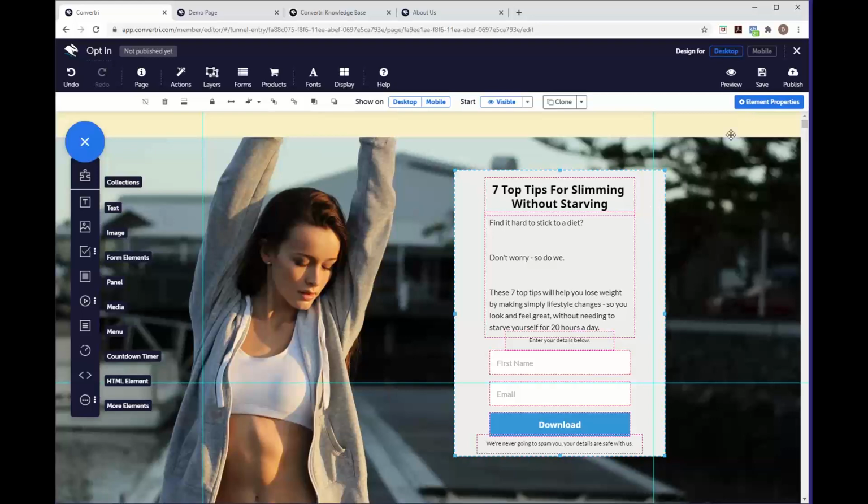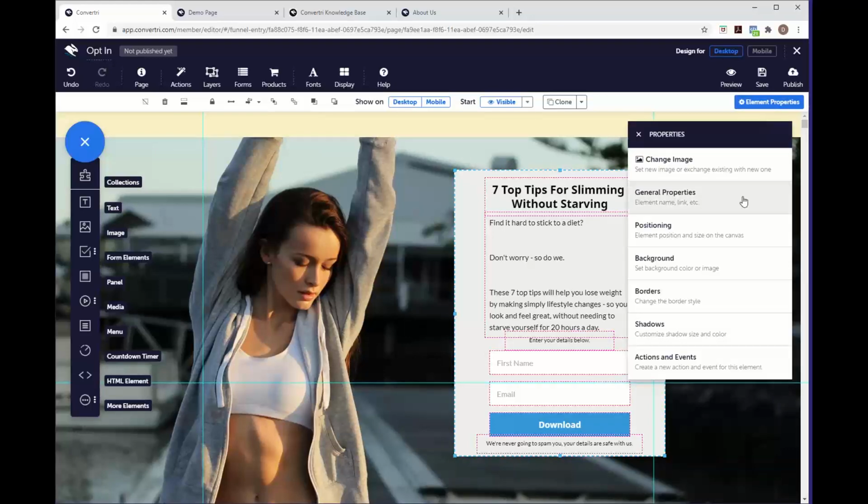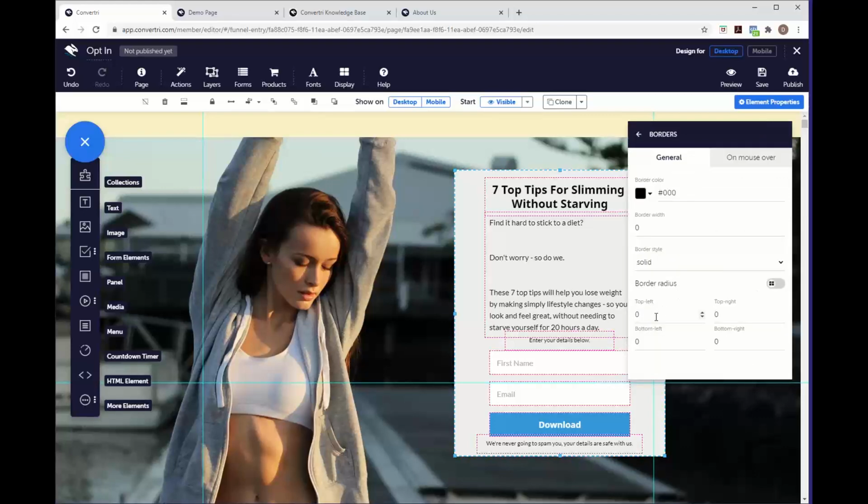So if you select the panel, come to element properties again, and then come to borders, you can add your borders here. Now you can add a border for each corner so that you could have like a different width border for each corner. So let's say we wanted the top left to be like that and the bottom right to be 100 as well. We could do it like that, but in this case we want them all to be the same.